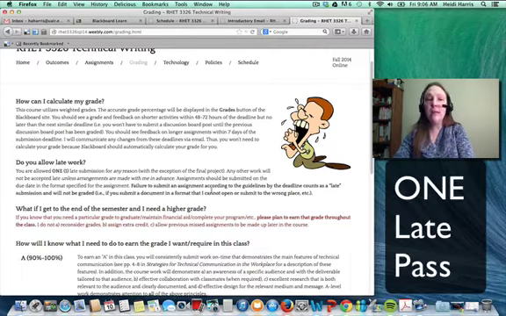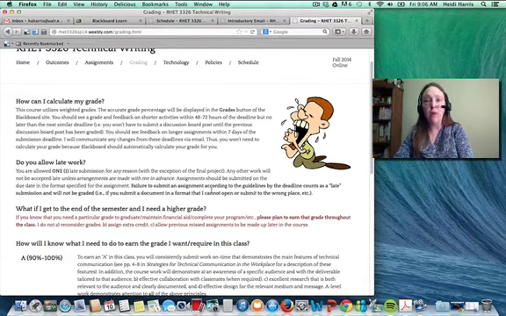You have one pass for any reason. You get sick, you have an issue where you can't meet a deadline, you can have one late pass and turn that one assignment in late. The exception is the final project, the webfolio, which has to be in on time.